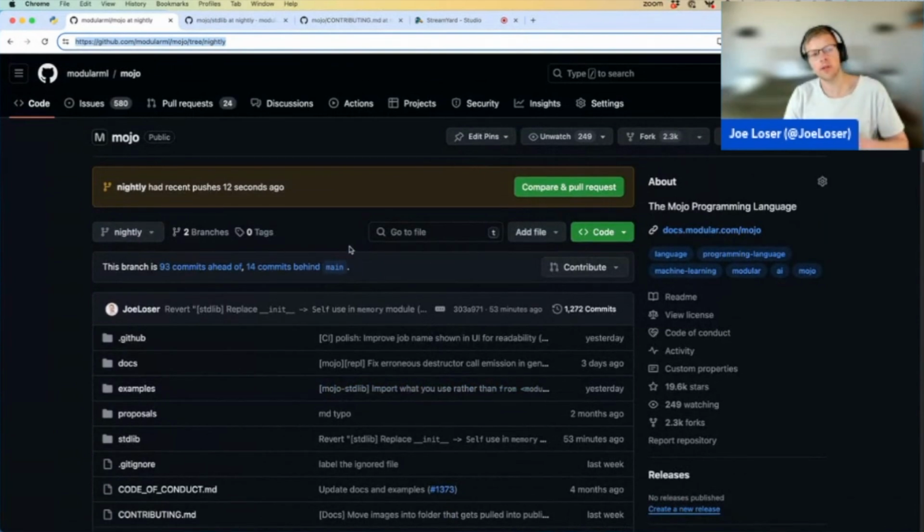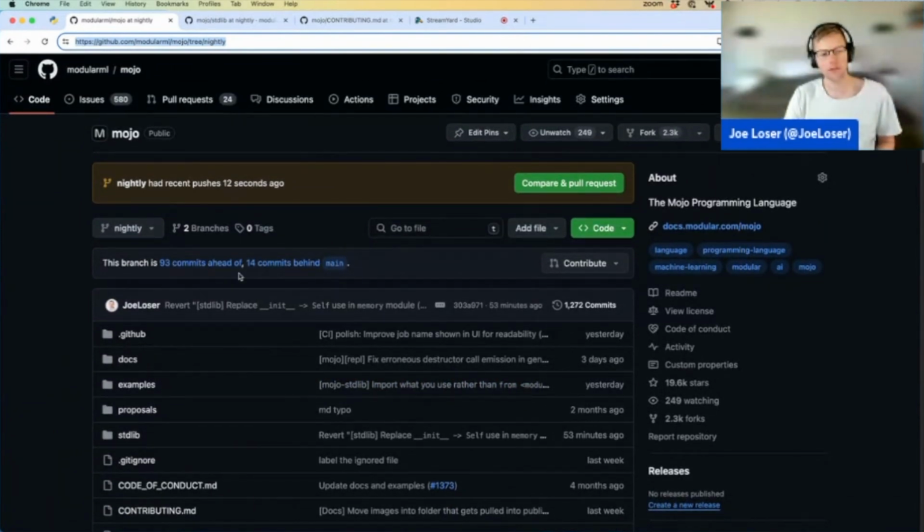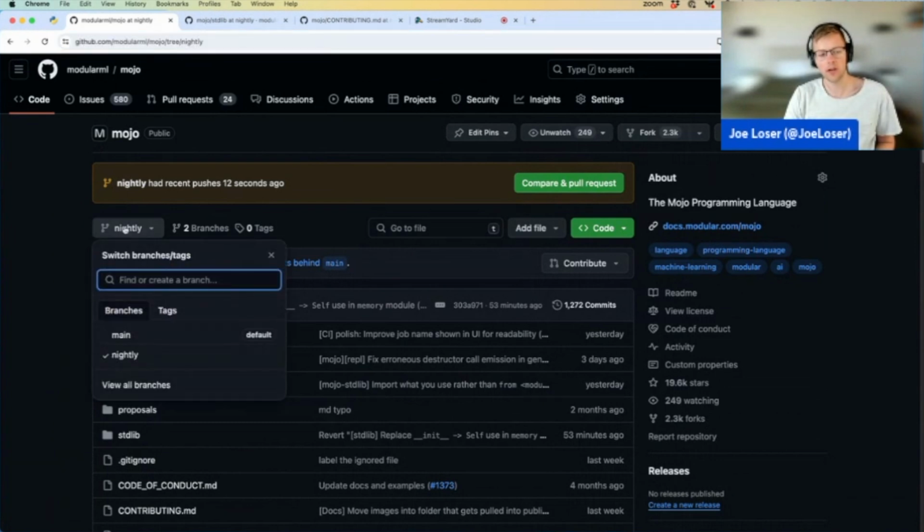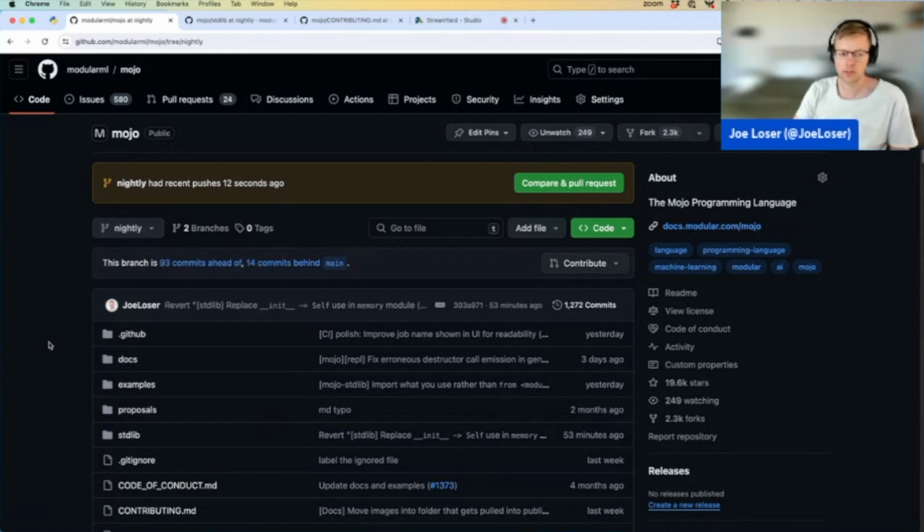What we have here is the public Mojo GitHub repository, and what you'll first see is we have two branches. We have a main branch and a nightly branch. The way to think about this at a high level is main tracks the stable MAX release that includes Mojo, which was recently 24.2. And then we have a nightly branch, which is much further along. That's where all the fun action is happening on a day-to-day basis.